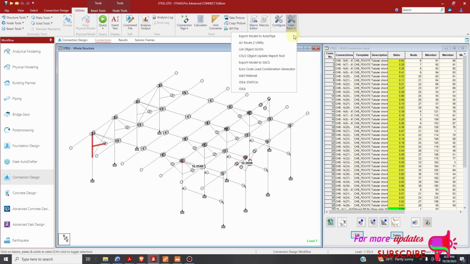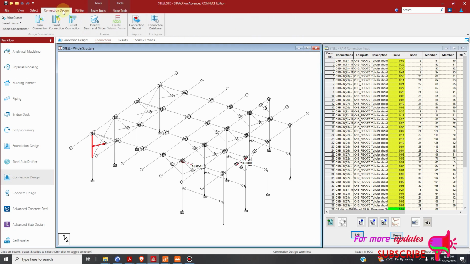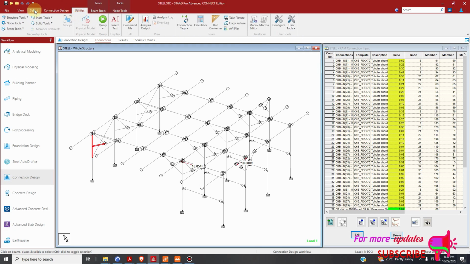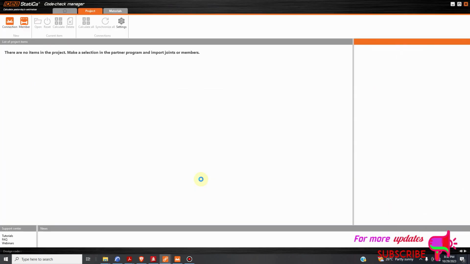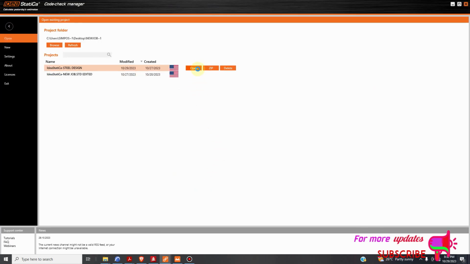So I'll go to now and then to user tools. So you can find this in utilities, of course. I will not show you that. So it's in utilities. So you go to configure, and then you go to user tools and then open. Okay, so I'll open that.